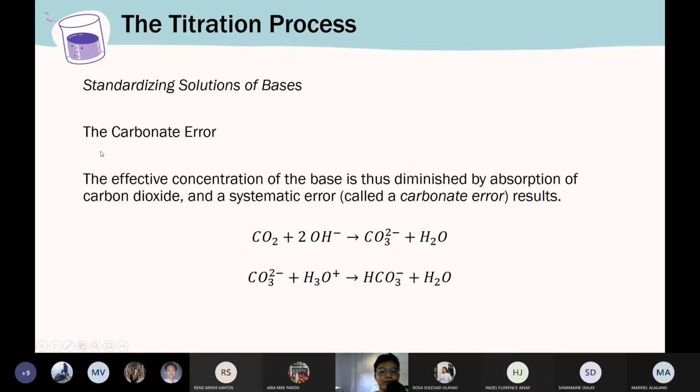Okay? So, ito yung reason why we have to boil the water because of the carbonate error. No? So, what happens kasi when you have your carbonates, no, or you have carbon dioxide in your water, is that it turns into carbonic acid. No? And that carbonic acid can react with the base, which causes it to have lower molarity. Bumababa yung molarity niya kapag may carbon dioxide. So, whenever you have your base titrant, kailangan hindi siya exposed sa air. No? So, medyo hassle siya, pero ganun talaga.